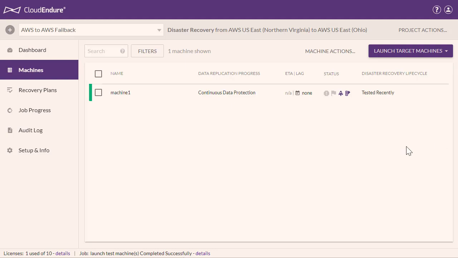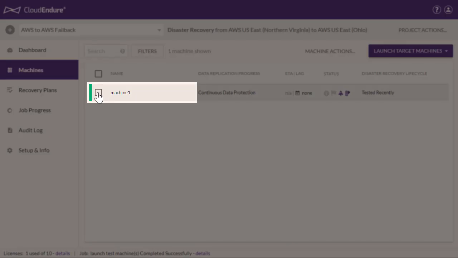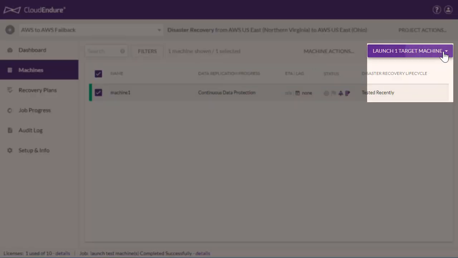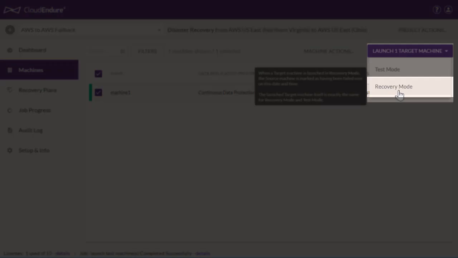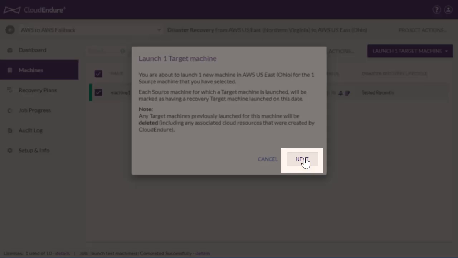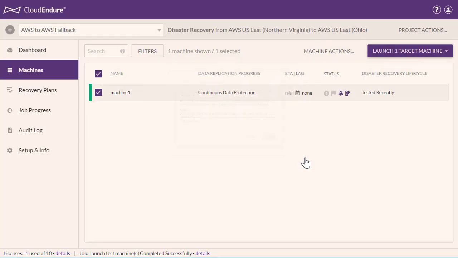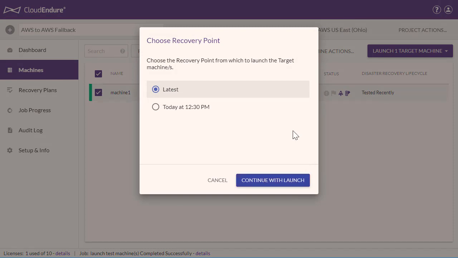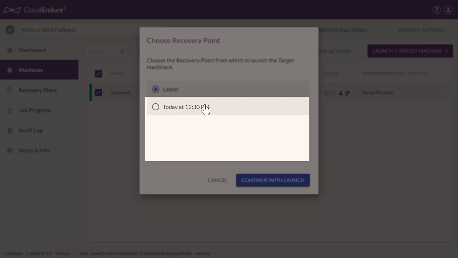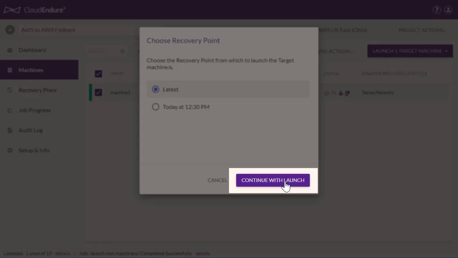Perform the failover by checking the box to the left of each source machine. Opening the Launch Target Machines menu. And selecting Recovery Mode. Click Next on the Launch Target Machine dialog. Select the recovery point. You can either choose the latest or a previous recovery point. Click Continue with Launch.